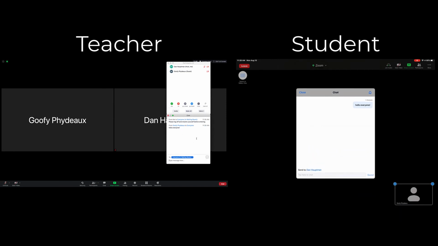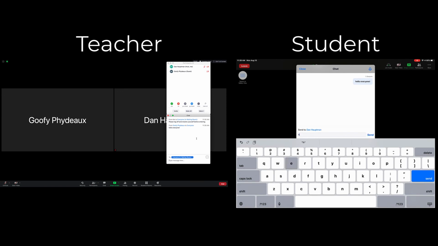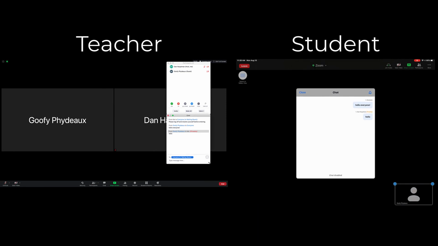But if I go to host only, now what will happen is when the student goes to talk, you'll notice it changes it to me privately. Or I can turn it off altogether and the student, all they see is chat disabled. I can do that as I'm working with my class. Hey, all right, everyone, I want you to tell me what was your favorite thing to do over the weekend. Go.